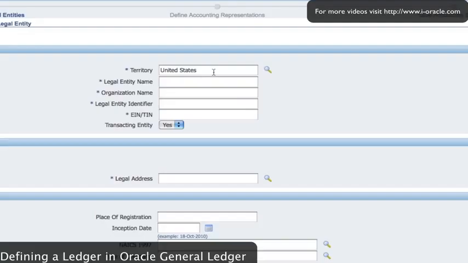Territory, I'll leave that as the United States. Legal entity name, I'm just going to call it Yemi Demo Corporation. Organization name, Yemi Demo Corp. Legal entity identifier is going to be called YDC 001. EIN/TIN number, YDC 12345, and it is a transacting legal entity.